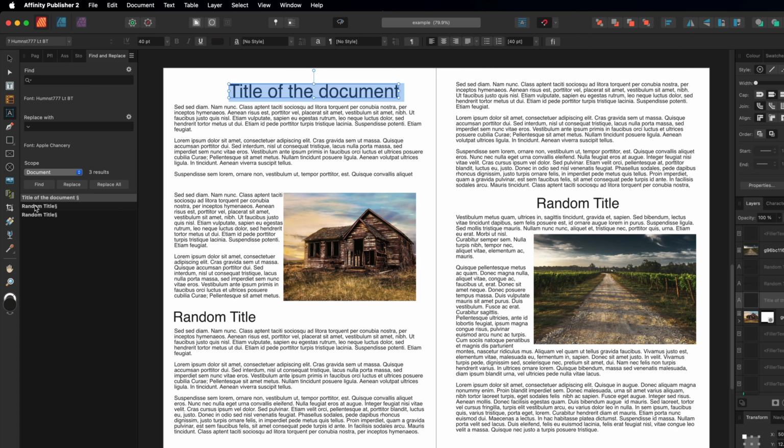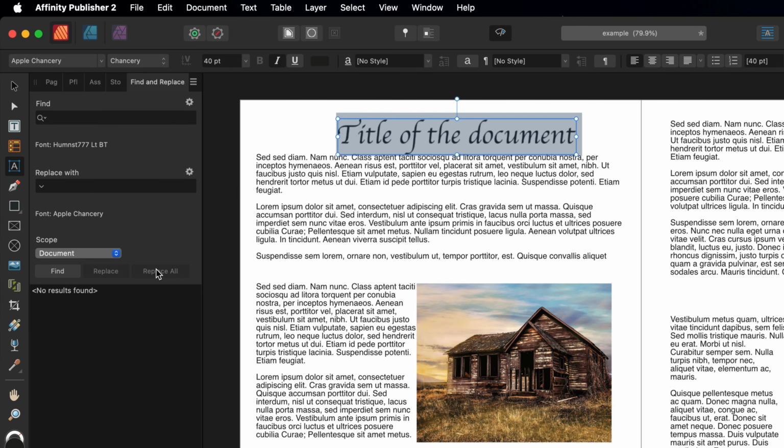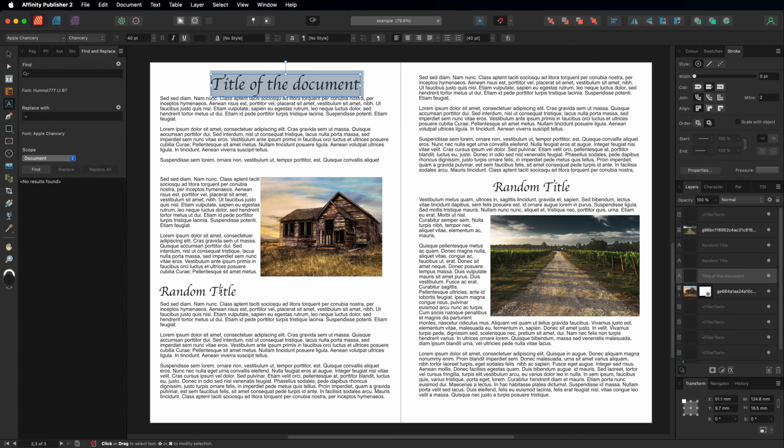So I'll go ahead and just make my way through these so we can see it's on all the titles right there. So what you can do is you can either replace one of these at a time if you find that you want a different font for every title. However, if you want to keep it consistent, just go ahead and hit replace all. So that we've now updated all of those, as you can see.